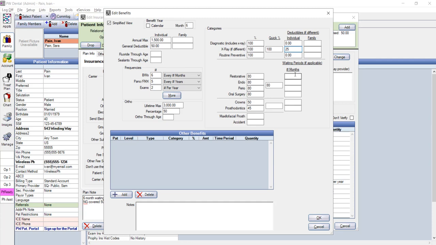Earlier, we showed you the plan notes section where you could enter notes for any plan information like waiting periods. You can also enter those in the benefits section so that the software will not show a procedure as covered if they aren't eligible for that treatment yet. If there are no waiting periods, then you can leave these fields blank.